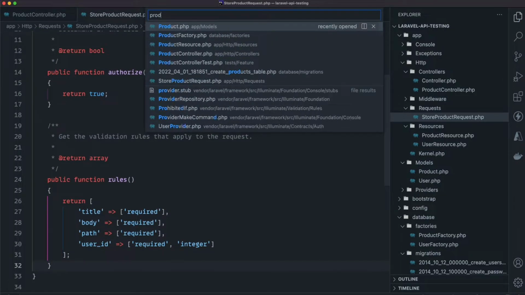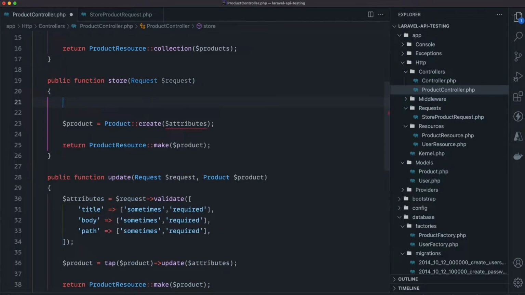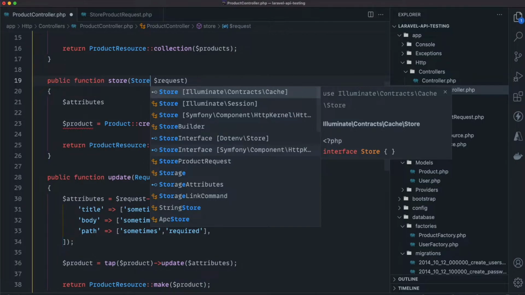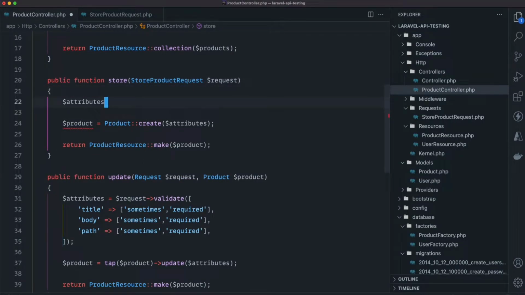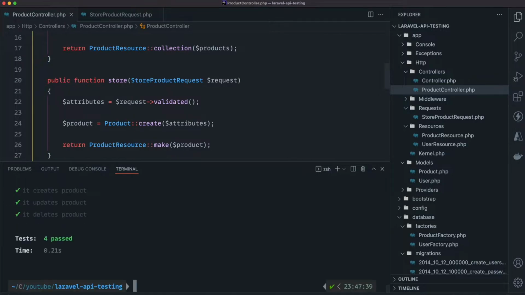Again we will go back to the product controller. In here we can delete everything. Before that I'll change the request to StoreProductRequest. So in here, attributes equals request validated. Now we will run the test: php artisan test --filter ProductControllerTest.